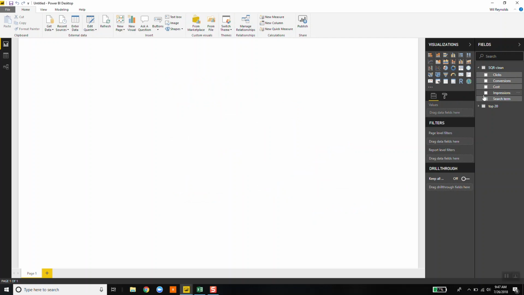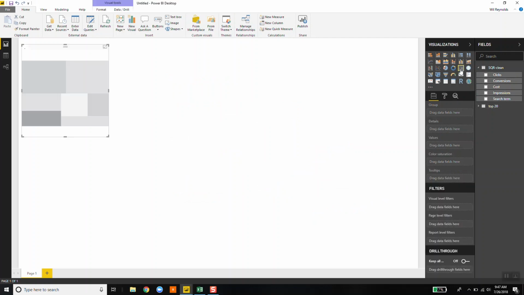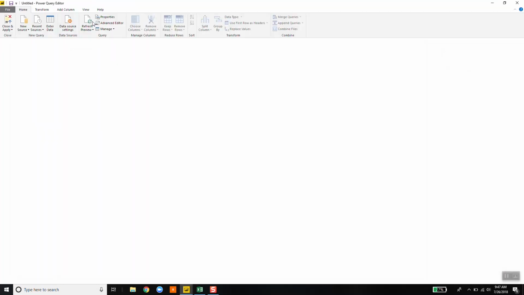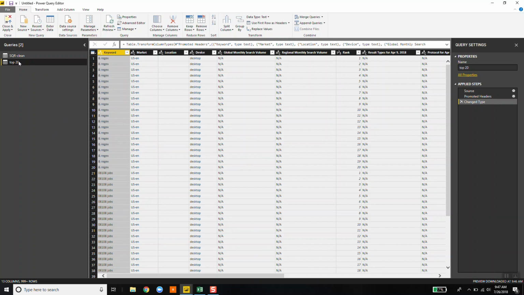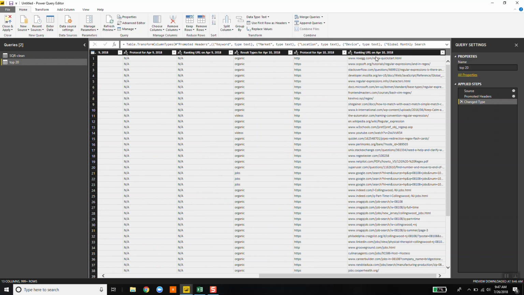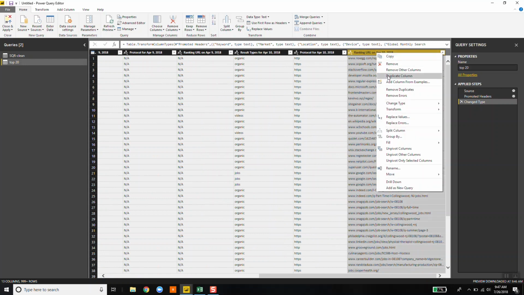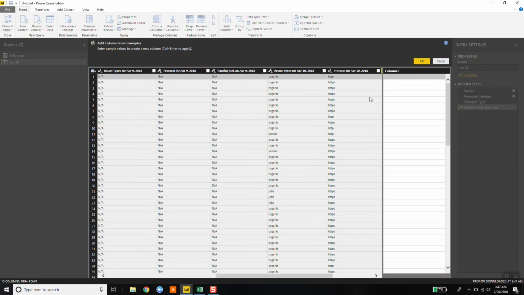So what I'm gonna do is I'm going to build a tree map, and I'm gonna bring in my domains out of my top 20 report. But if you're like me, when you bring in most reports, it just brings in the URL. So I've got to make a domain. How do you do that? You go back to Edit Queries. Once you're in Edit Queries, what you're going to do is you're going to say, hey, I want to go to my top 20 report, or this is Power Query Editor, rather. And then I say, well, hey, I've got this list over here of URLs, but I want to turn that into a domain. So for me, I right-click, and I say add a column from example.